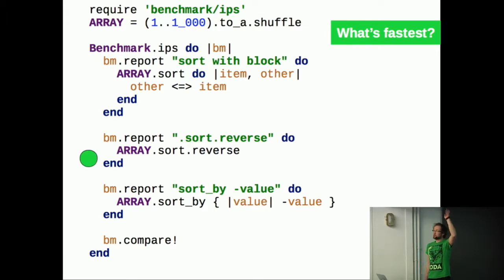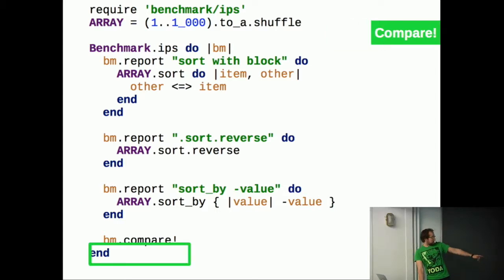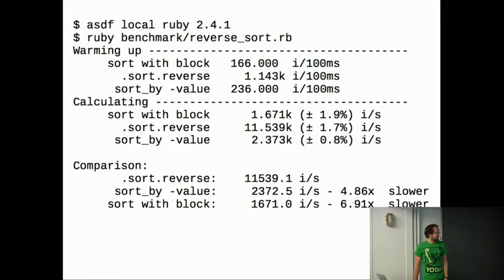Second version, who thinks this one is the fastest? About a third of the room, I would say. And who thinks the sort by trick is the fastest? The other third of the room, and I think a third is then not taking part. This box should actually be at BM compare because we compare the results, but that's the surprise thing when your laptop doesn't work. And what's fastest?